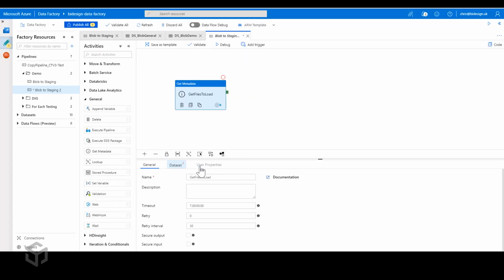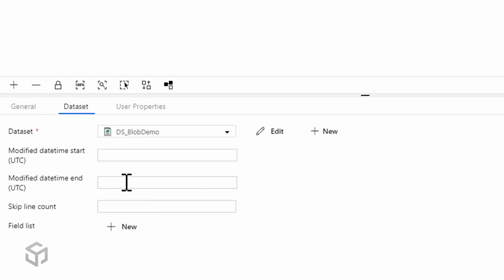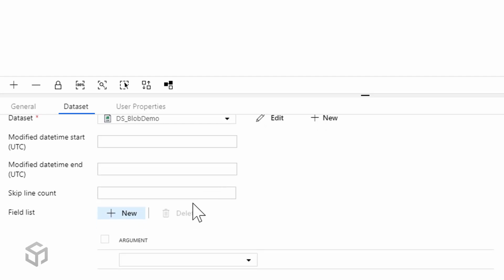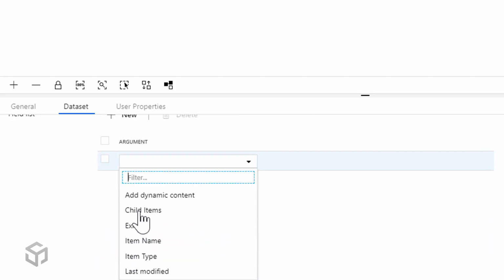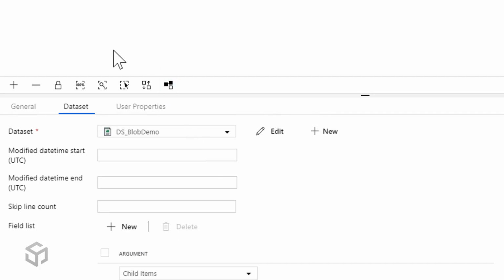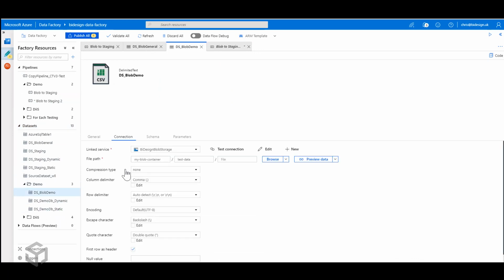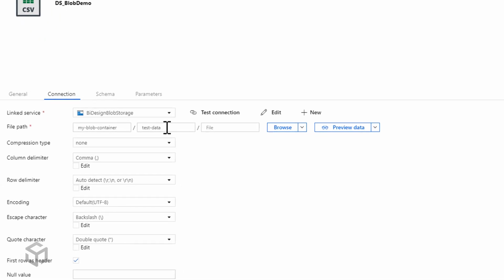So go over to our data set. We are going to my Blob data set that I've already set up, Blob storage data set, and what we're interested in out of that data set is actually the child items. This data set, if I jump over to it, is set up to be that test folder. So it's my Blob container, test data, and I haven't specified a file there.